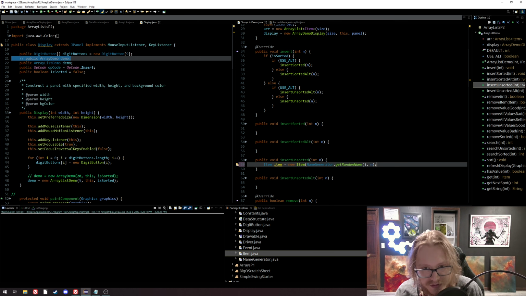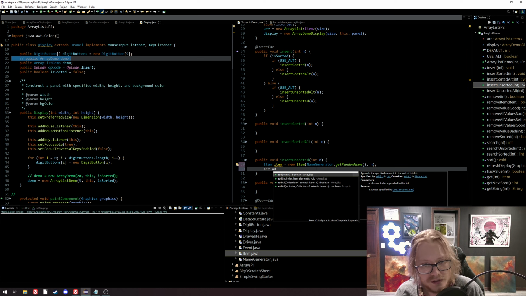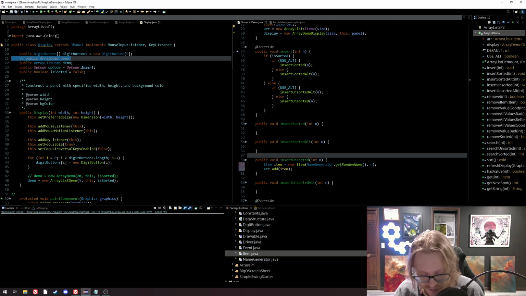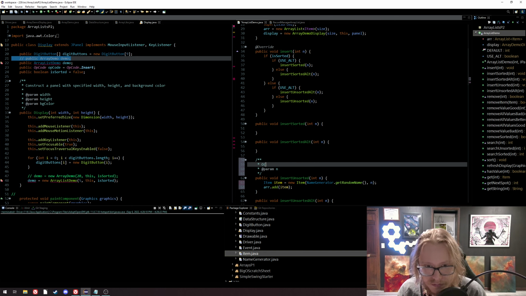Okay, I want to add this value to my array list. Pretty easy. r.add, and then the item that you want to add. And it's as simple as that. And this is actually going to add it to the end of the array list. And so just like our unsorted insertion in the previous array example, this is going to be O of 1. It simply adds the item to the end of the list.